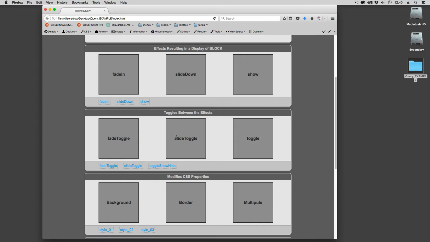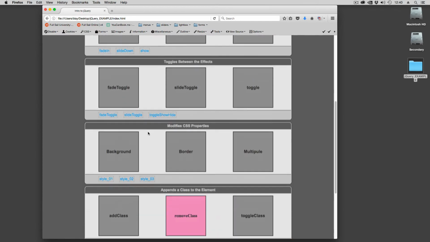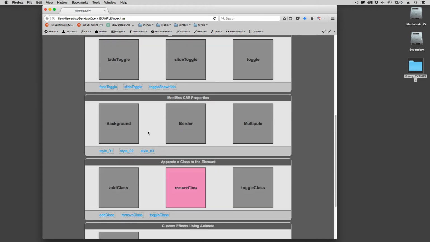And I'm doing this to divs. You can do this to any element. So it can affect divs, anchors, H1 through 6s, span tags, header tags, footer tags, main tags, any tag that you can think of. We can also affect CSS. So jQuery can modify CSS.